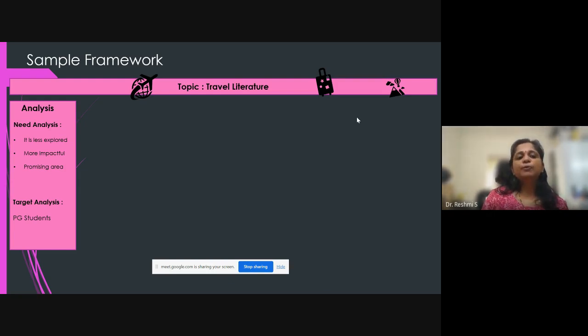It is a less explored one, but it is having more impact, because only when you take less explored areas, it is likely to create more impact. If it is much explored or wider explored, it's not going to create a good impact. So I have chosen this area, and further it is a very promising area for future research. And my target analysis is the postgraduate students, PG students.